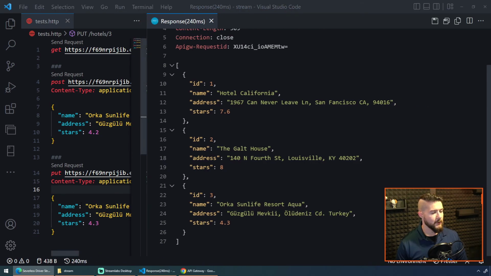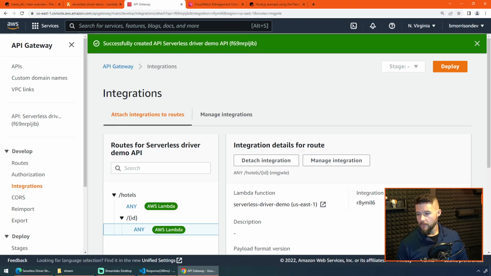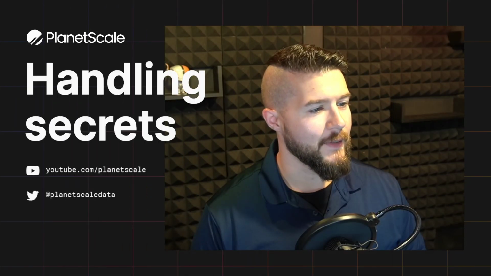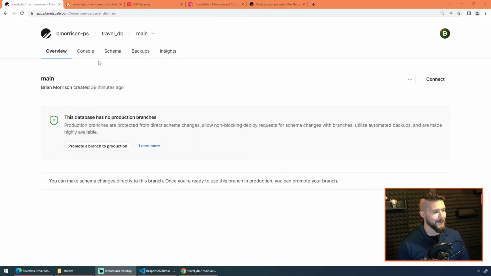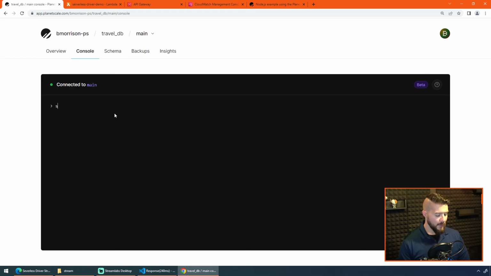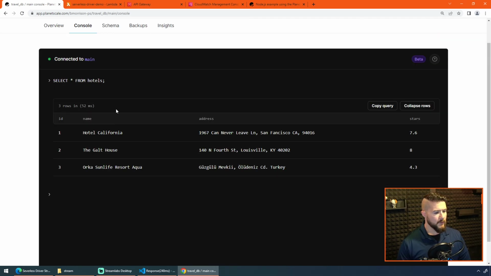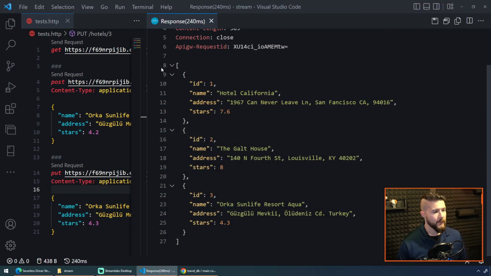For extra measure, let's go. One second, I want to double check this before I click on things. Okay, I wanted to make sure I didn't still have the connection details up on my database here. So if I go to console, and if I do select star from hotels, just to demonstrate, there's that third row that wasn't present in the database beforehand. So we know that the data is getting to the database, which is pretty evident from the API response, but I figured it'd be worthwhile just showing it inside of the database itself.